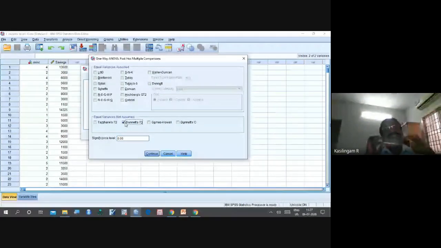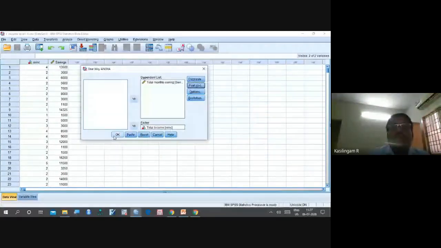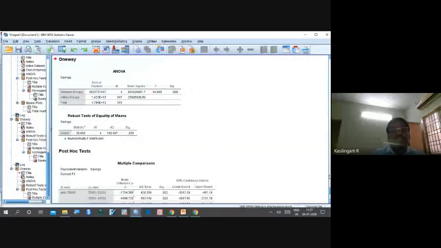This is similar to Tukey, which means it will take one and compare with all others. It will take the next one and compare with the others. Very good. So now let us say okay. Now I will get the Tamhane test. Let me go to the PPT. So it is giving Tamhane.